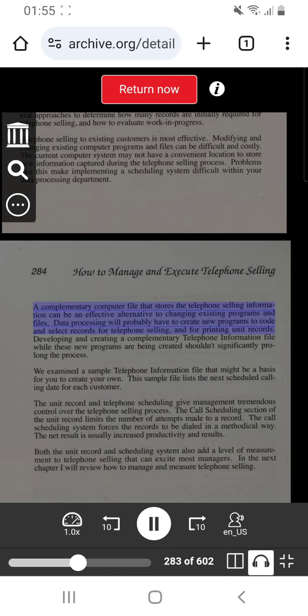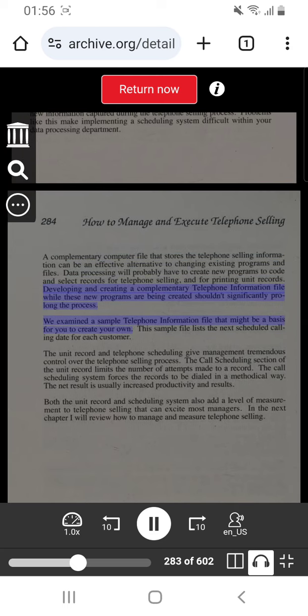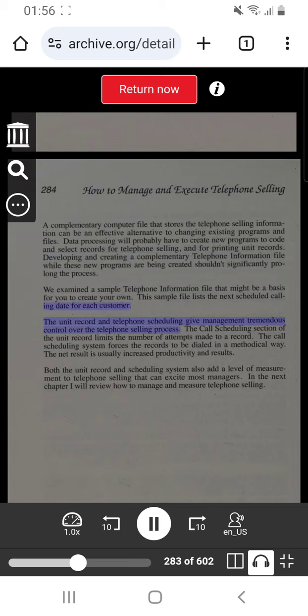A complementary computer file that stores the telephone selling information can be an effective alternative to changing existing programs and files. Data processing will probably have to create new programs to code and select records for telephone selling, and for printing unit records. Developing and creating a complementary telephone information file while these new programs are being created shouldn't significantly prolong the process. We examined a sample telephone information file that might be a basis for you to create your own. This sample file lists the next scheduled calling date for each customer.